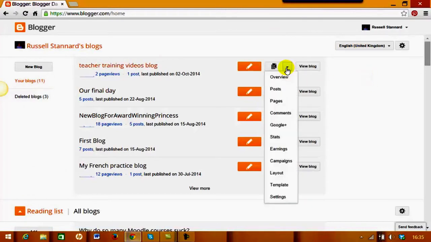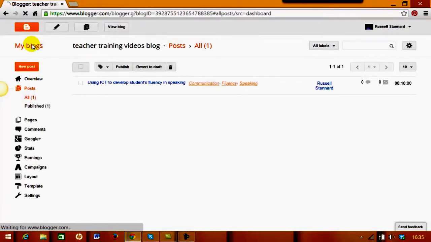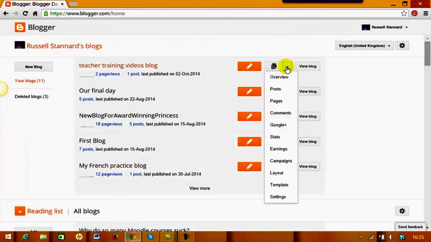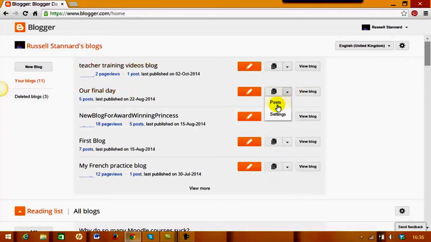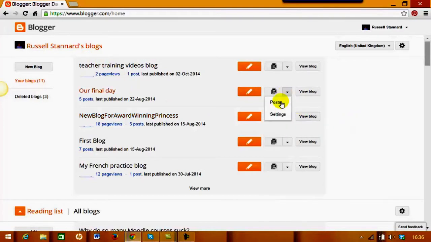Two really important things are the posts and this button that always brings you back to your list of blogs. That's really, really important, and this button here is very useful because it gives you all the different possibilities for that particular blog, and the same for any of the other blogs that you've produced, depending obviously what rights you've got. This one here is a blog that's been shared with me, for example. Anyway, let's now move on to adding a second blog post to our Teacher Training Videos blog.